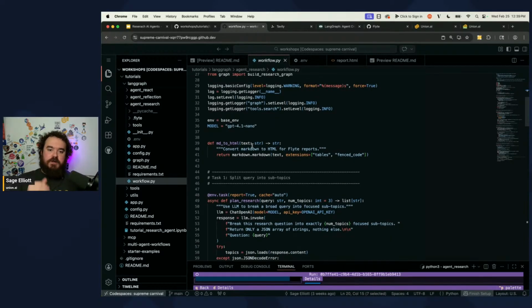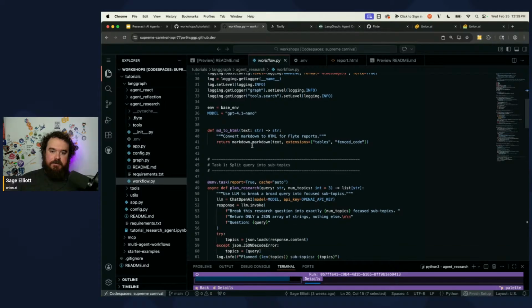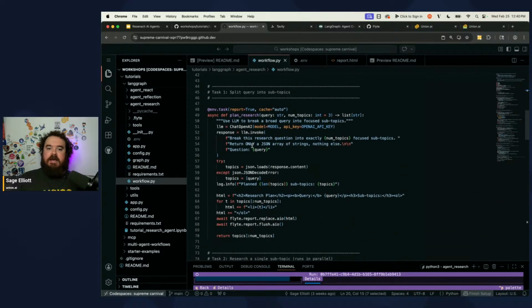And we have a quick little function that just converts Markdown to HTML. That's how we're going to build our reports today. And then we have our first task. So this is the Flyte task now, and we can pass in our LangGraph agent, or basically wrap anything that you want to show up in the UI and run on compute under this task. So you can think of this as a unit of execution.